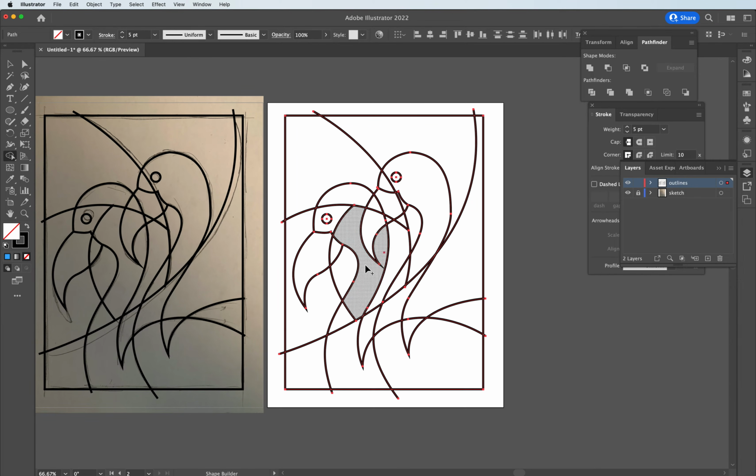And if I wanted to make any tweaks or modifications, I can always go back in to areas, making sure that they overlap.